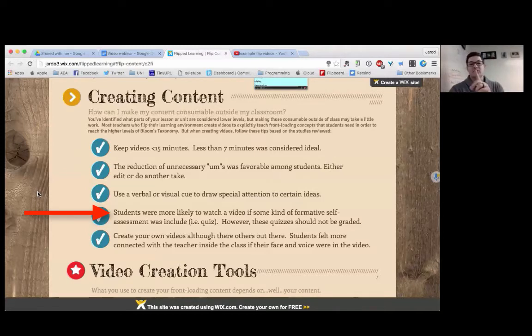But the other crazy part is this. Teachers think that in order to get a 100% completion rate for students to watch the video, I need to grade it. And in fact, the exact opposite is what was true. Students were far more likely to actually do the quiz if they knew that it was not graded and it was only there for their own self-assessment, just to see if they got it or not. I thought that was really interesting, and it kind of makes sense when you think about it at a deeper level.